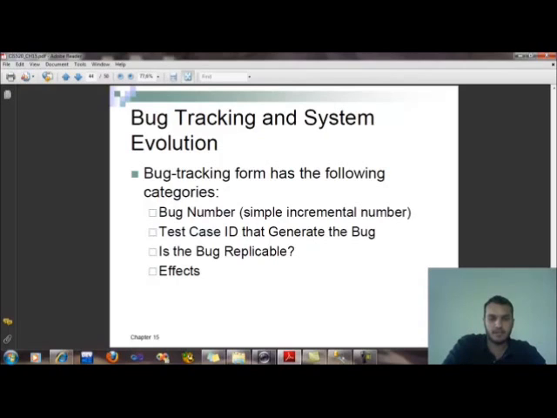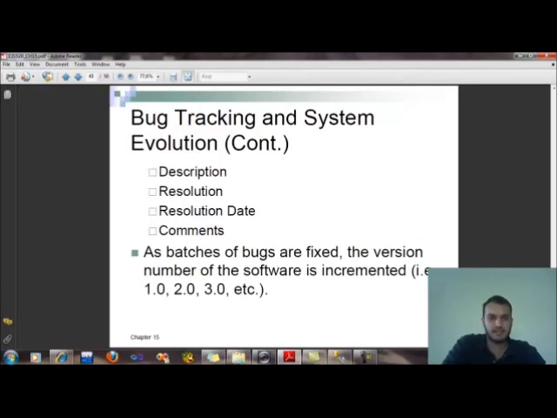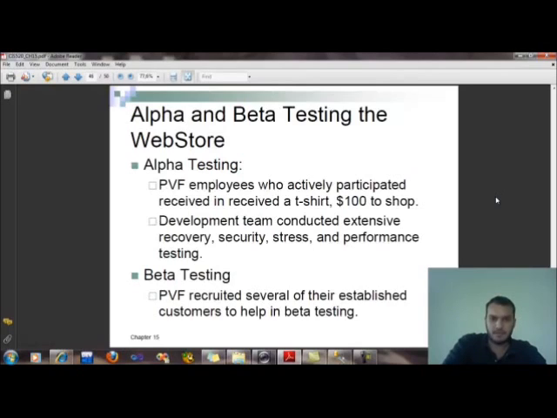The bug tracking form has the following categories: bug number, a simple incremental number, test case ID that generates the bug, whether the bug is replicated, and effect. Bug tracking and system evaluation is continuous: description, resolution date, and comments. And as batches of bugs are fixed, the version number of the software is incremented, for example, 1, 2, 3, etc.